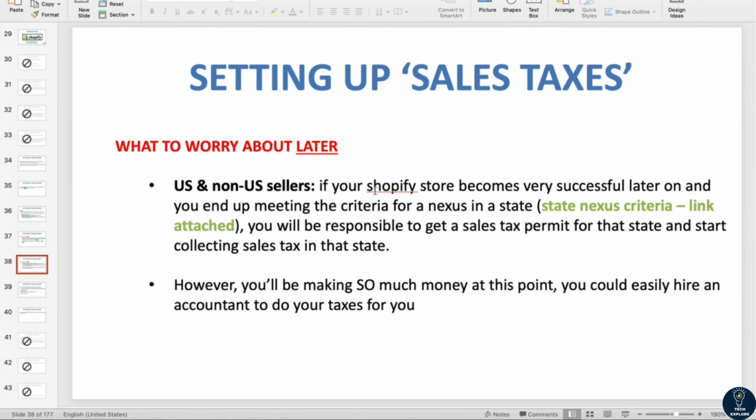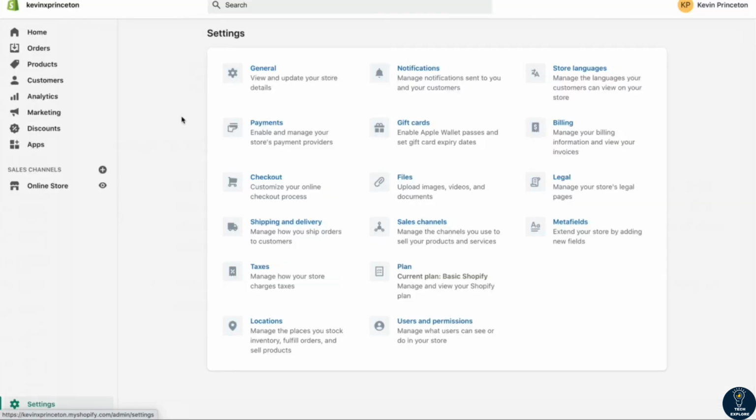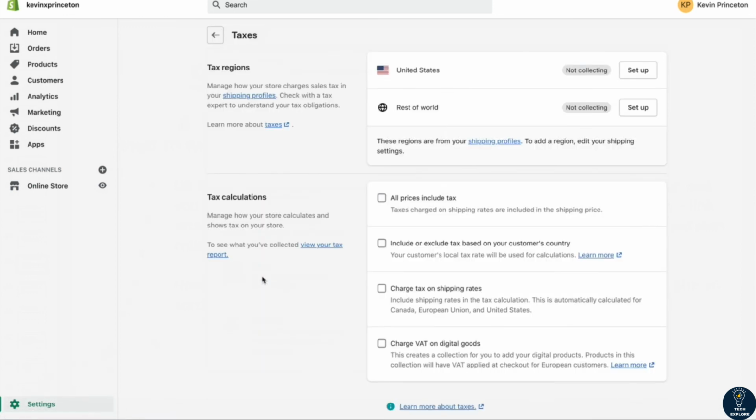Okay, right now I'm going to switch over to the Shopify dashboard. I'm going to show you how to set up your sales taxes even before you have your sales tax permit. So give me 1 second. So the first thing you're going to do is go to your Shopify settings here at the bottom left. Then you're going to click taxes right here. Then you're going to click here, United States sales tax, and you're going to click set up, okay?